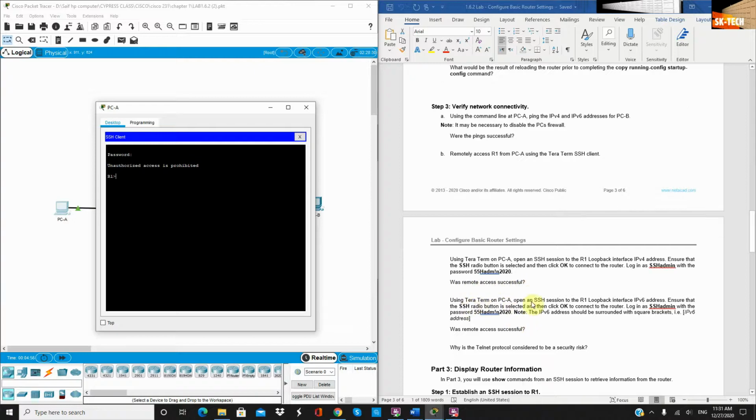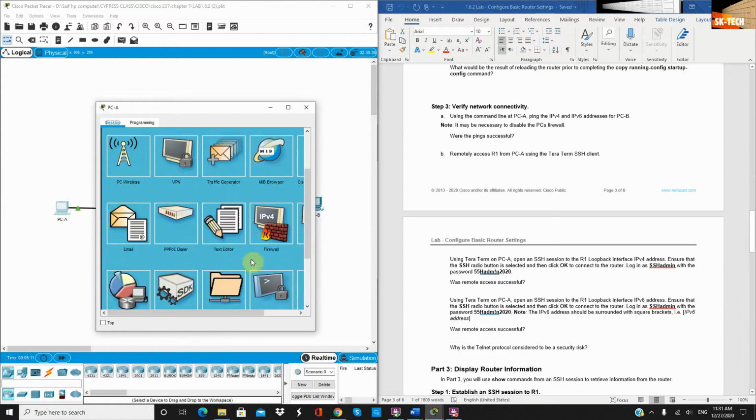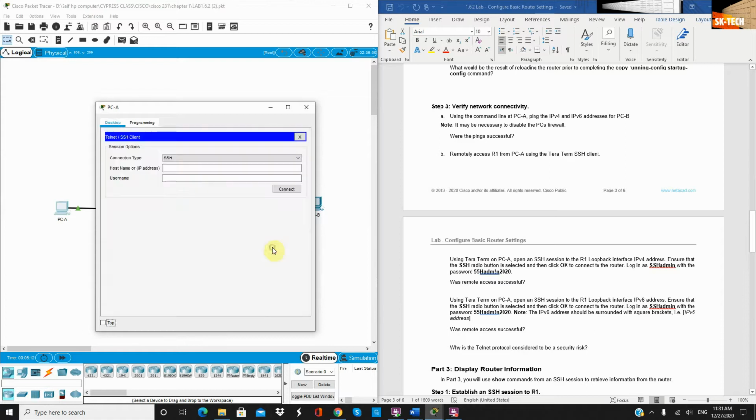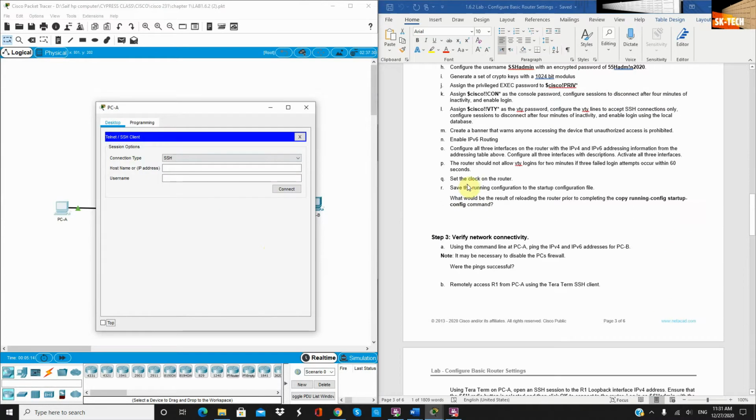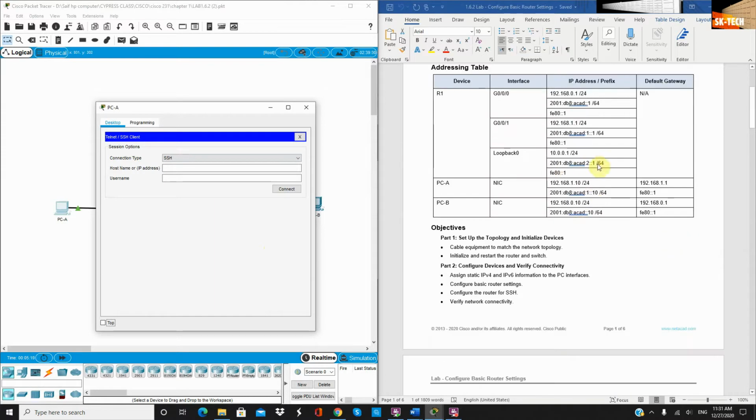Using this one, open an SSH session to the loopback interface address. Okay, we'll do the same with the IPv6 address. We used the IPv4. Let's close this one. Yes. And open again. And instead of IPv4, we'll use the IPv6 address of the loopback. This one. Copy.